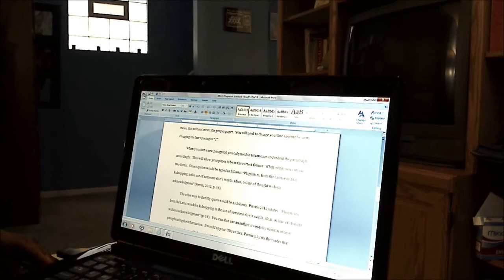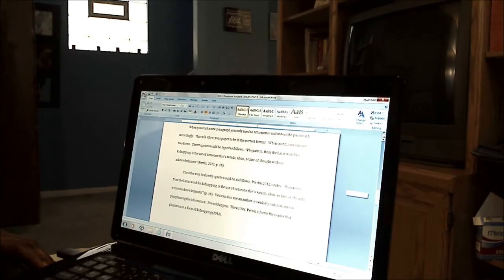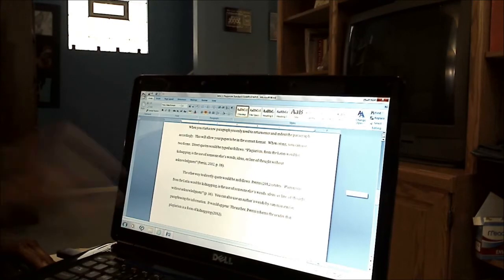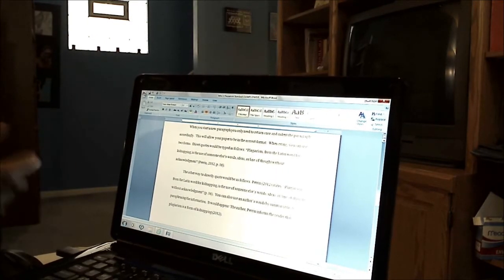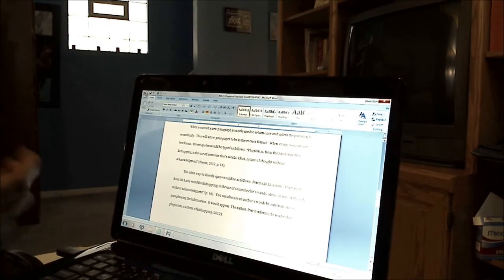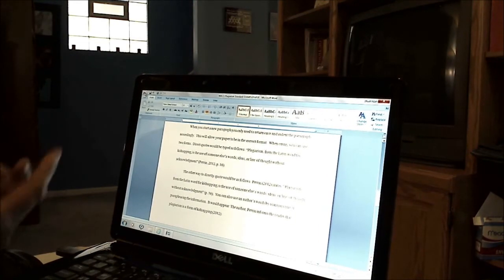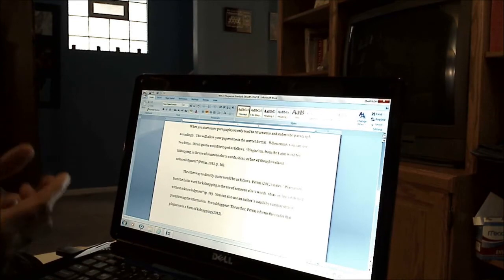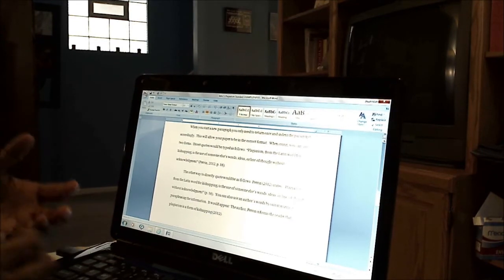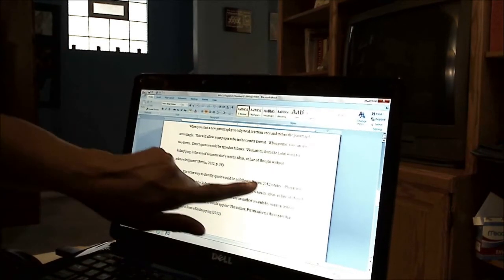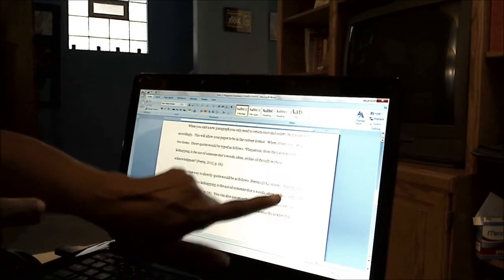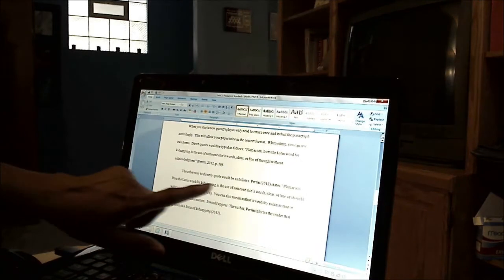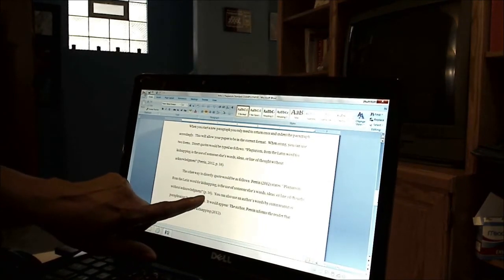Now, another way of direct quotation would be, for example, as follows. PMIN 2012 states, plagiarism, from the Latin word for kidnapping, is the use of someone else's words, ideas, or line of thought without acknowledgement. And then I put the page 60. So I did it a little different here. I put the author and the year within the sentence. I put the direct quotation in quotation marks, and so I only had to give the page number here.